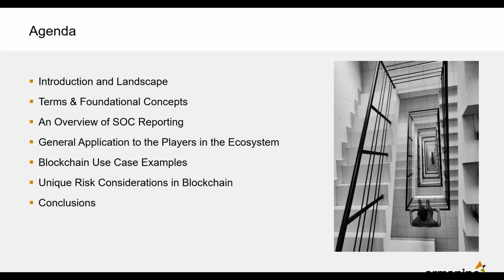You're meant to have a takeaway here, a good technical understanding of SOC reporting, but we also need to layer in an overview of blockchain and how that applies as well. So we'll do both. We'll talk about some of the players in the current blockchain ecosystem or crypto ecosystems, and how these third-party assurance mechanisms might apply. And then we'll get into a few use case examples.